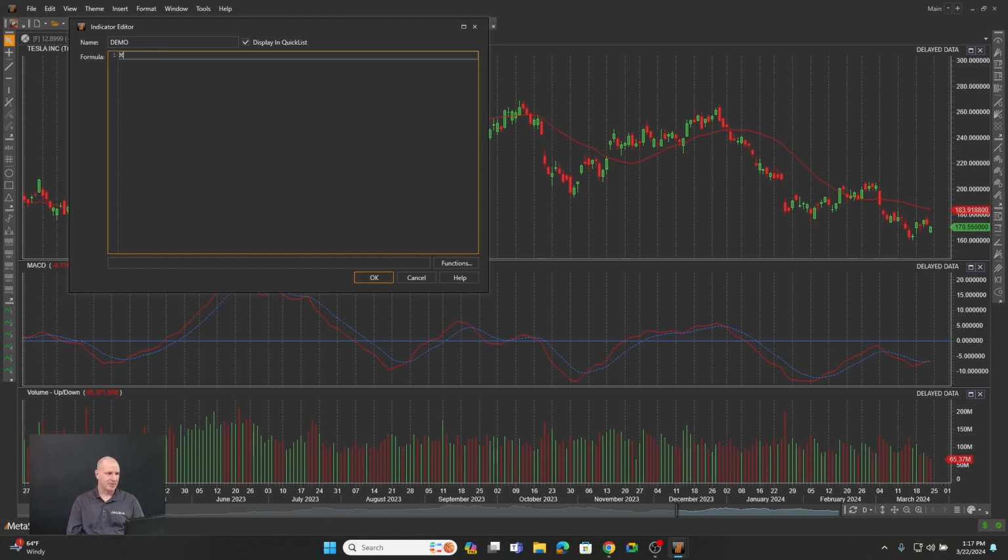So if I were to type something like move, close, it'll highlight the syntax there. So you see the close goes blue. And then if we type in 20, and then let's say I do simple, and then I'm done with my code. I just click OK.